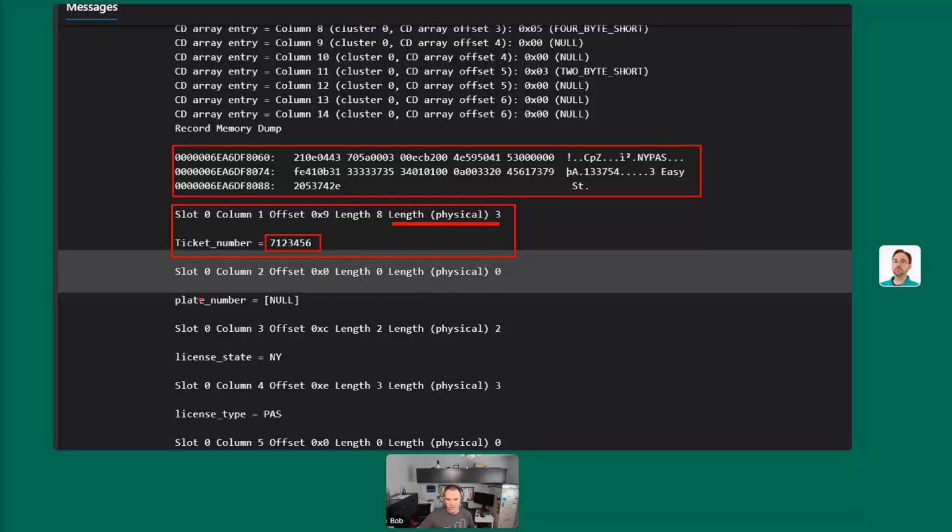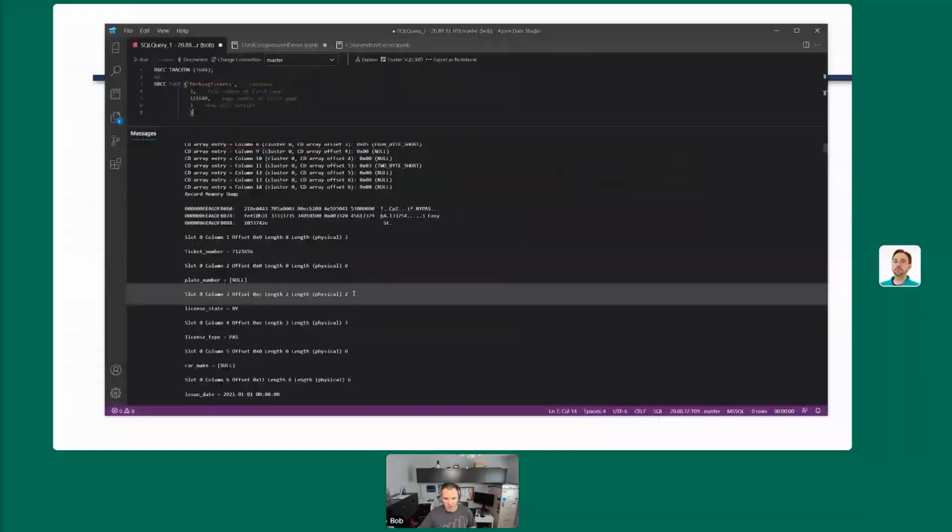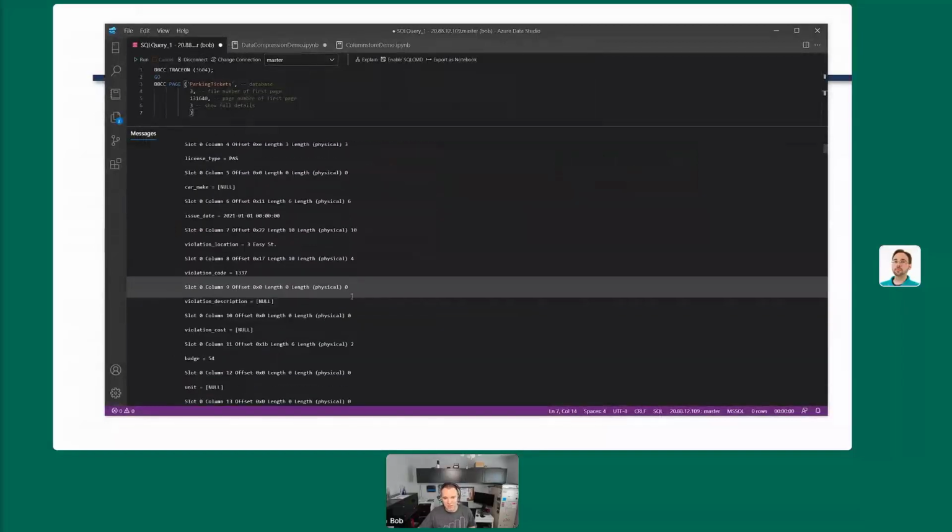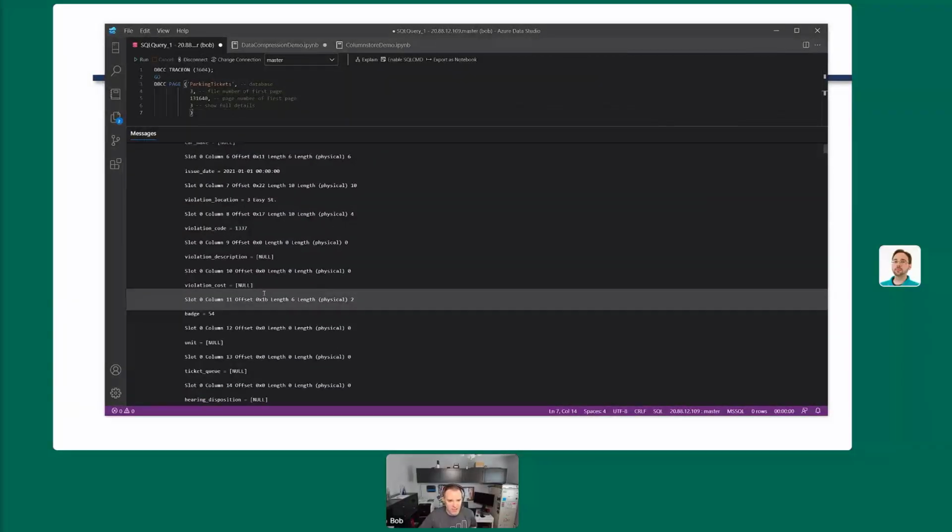Looks like the license plate number is null because this data set is not perfect. Because it's null, and I said earlier, null and 0 values take up no space. So this is taking up 0 physical space. The state was New York, so the length is 2 and the physical length is 2. No savings there. No savings on the car type as well. You'll notice some of these columns will give you savings, some of them will not.